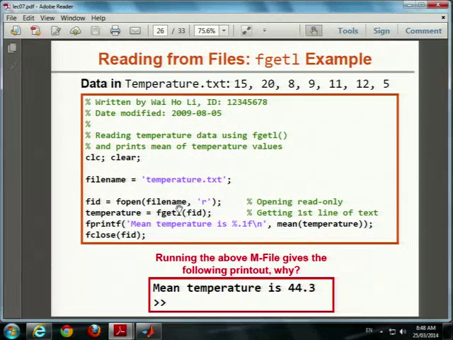So how do you correct this line? Because you want to get a number, string to number. You add a string to number here, and then it will work. So fgetl is very special. Two things to remember of fgetl. One is every time it reads one single line. And that line is a string. So if you want to calculate, you need string to number.